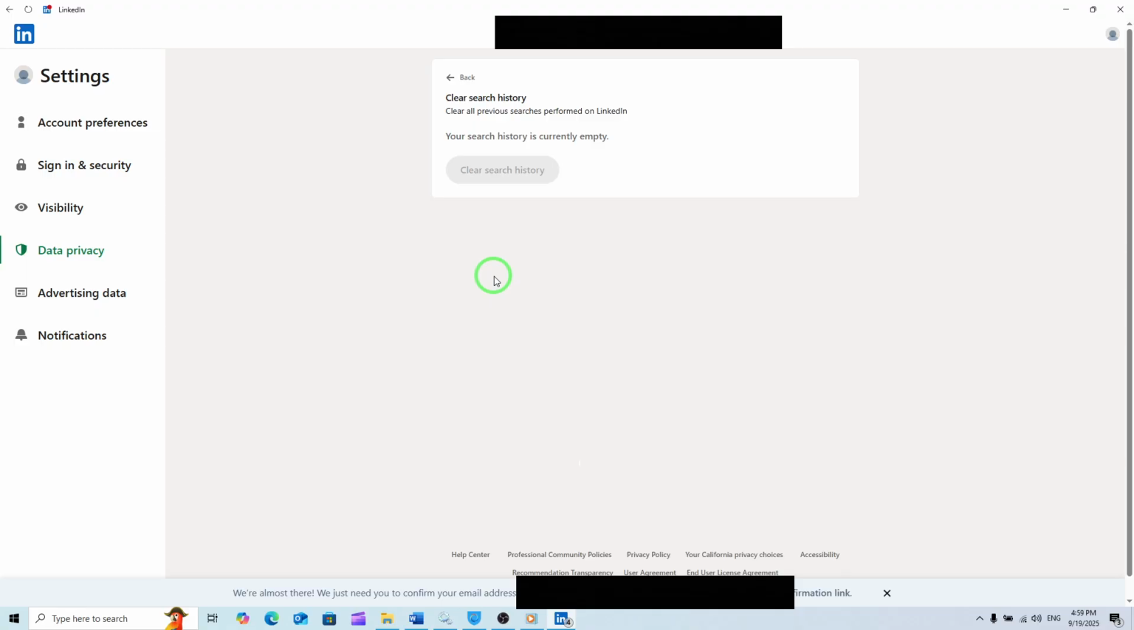That means your previous searches won't show up anymore when you start typing something in the search bar. It gives you a completely fresh beginning, and it also keeps your search activity private if you prefer not to have it saved. And that's it. In just a few steps, you've cleared your LinkedIn search history on the PC app.